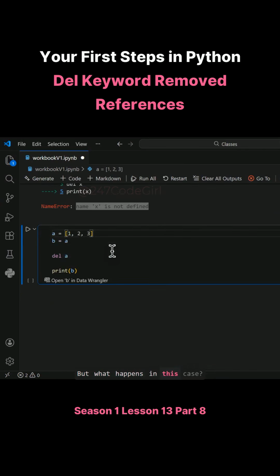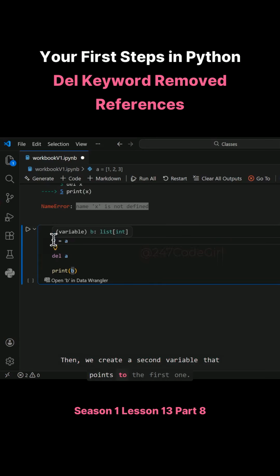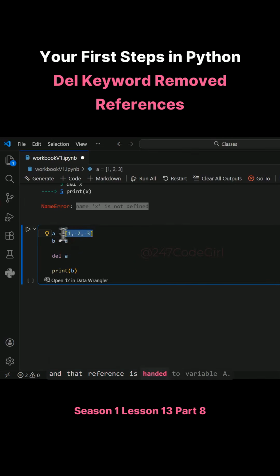But what happens in this case? We have a list assigned to a variable called A. Then we create a second variable that points to the first one. Now variable B is equal to A. In Python, a reference is created for this list, and that reference is handed to variable A. When you set B equal to A, you are saying, give me a link back to that same list.